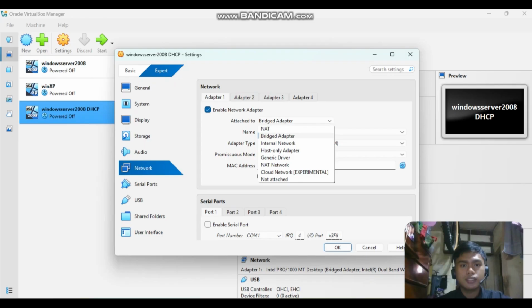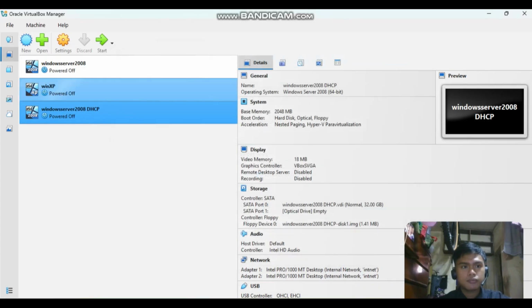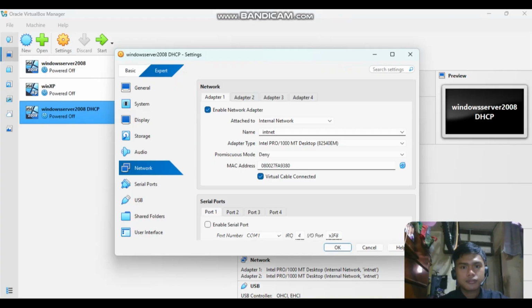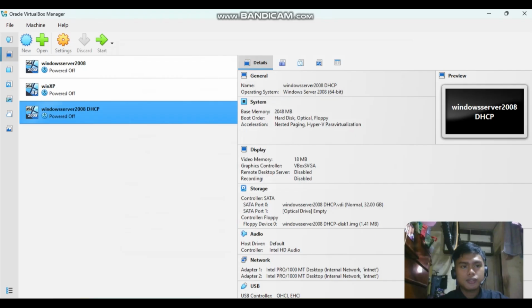and change the network adapter to internal network. We'll also need a second adapter and set it to internal network also. Just click OK, and after making sure, we can now run our virtual machine.